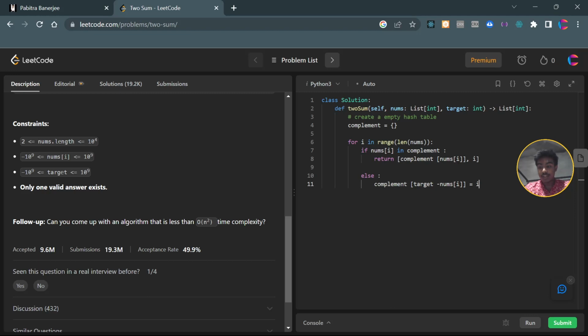And finally, we reach the end of the array. So without finding a solution, we have to return an empty list here. Okay, we have to return the empty list if this else condition is true right now here. Okay, so we have to return this also. So we will return an empty list right now.